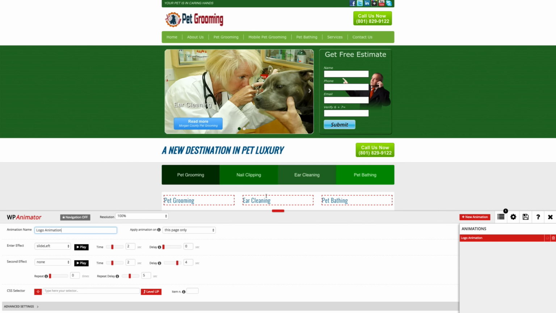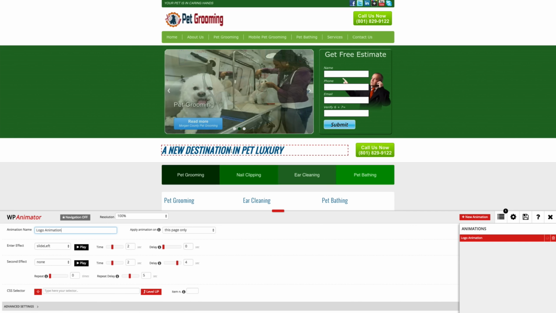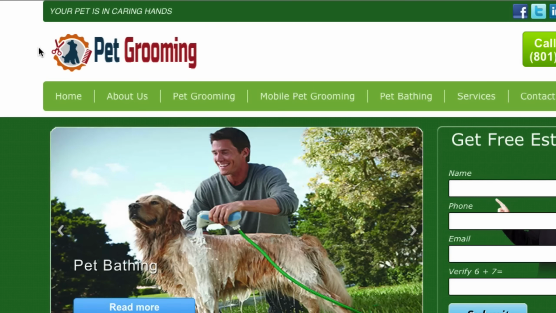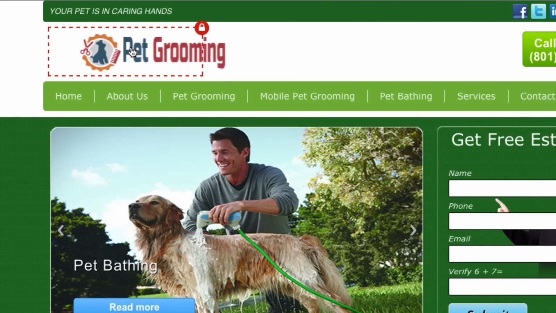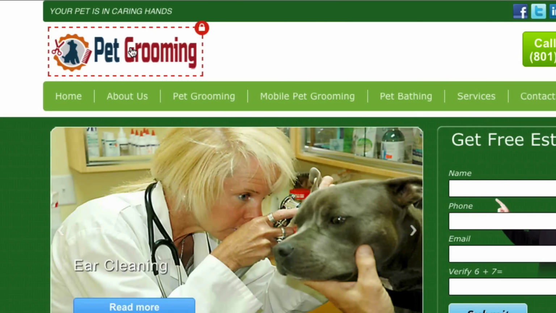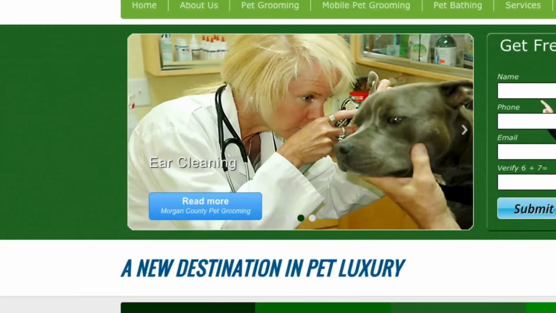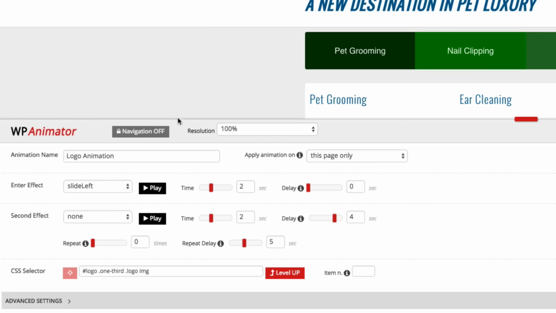As we hover over the screen, you'll see that each element has a red dotted line as we pass over it. This allows us to select what element we're going to animate. In this case, we're going to animate the logo at the top, so we're going to click on this. And when we do so, you'll see the default animation, which is the slide left.